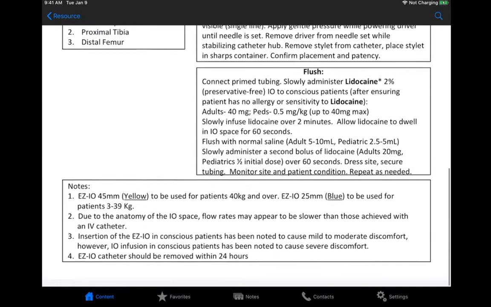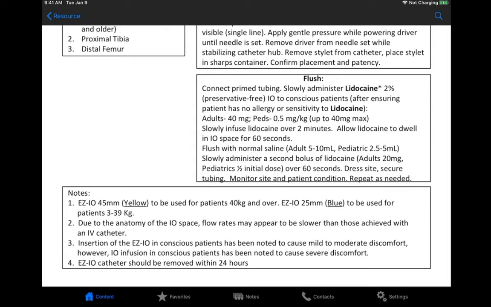Now, let's talk about sizing. They have removed the pink Pediatric IO out of the protocol, okay? And I'm actually a huge fan of this. I think those pink ones are garbage.